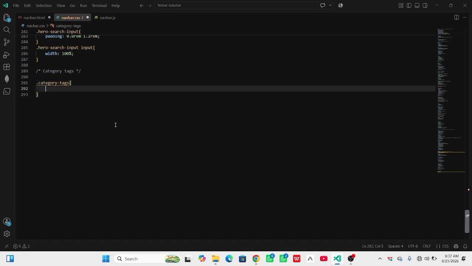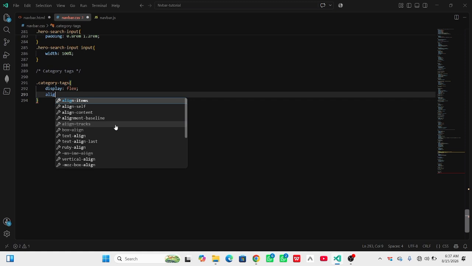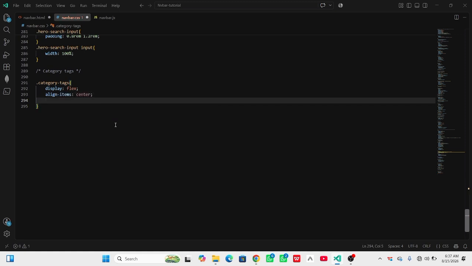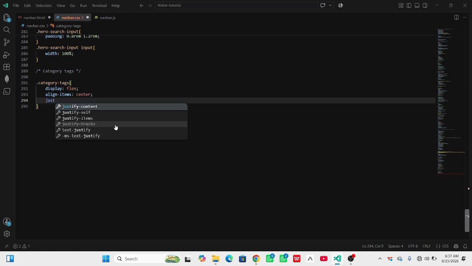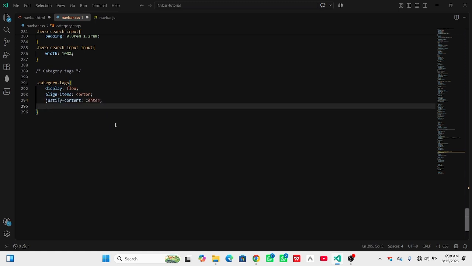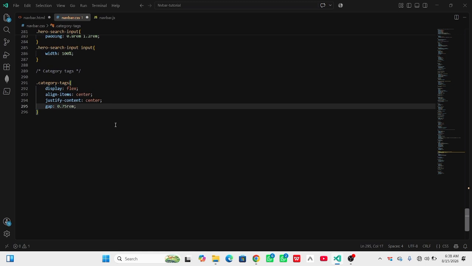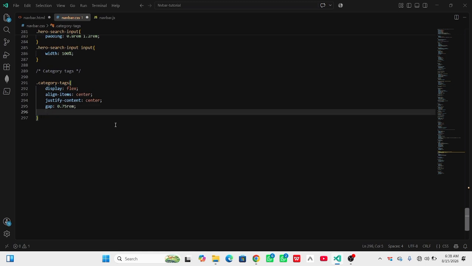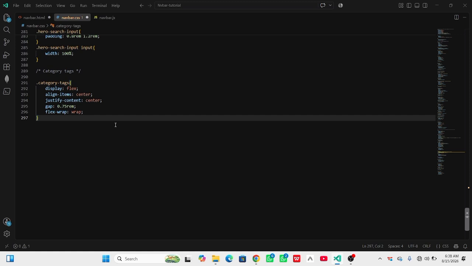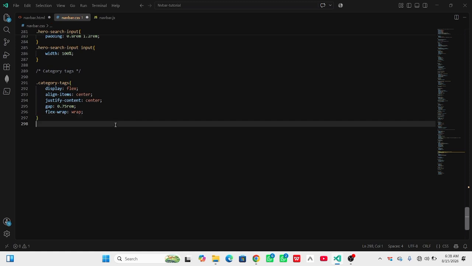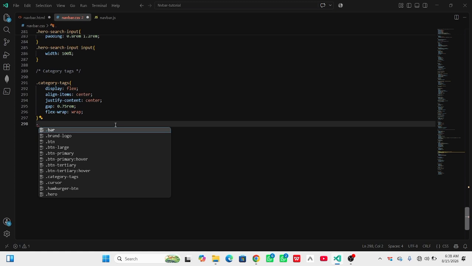Dot category tags. For category tags, we are going to say display to flex, align items to center, justify content to center, gap 0.75 rem, flex wrap is to wrap. Next, dot tag label.